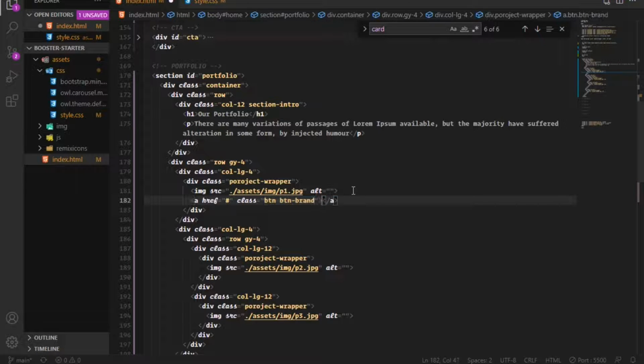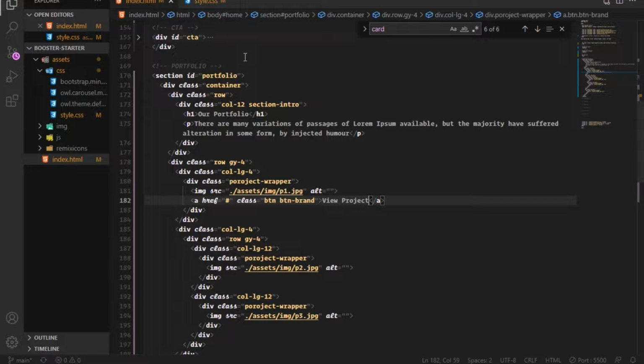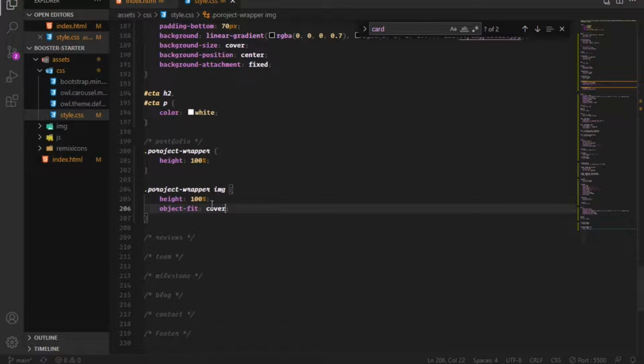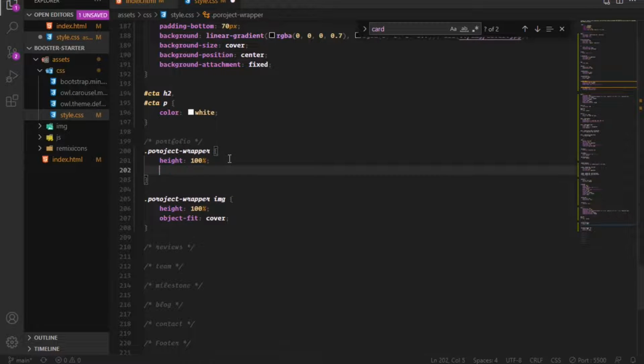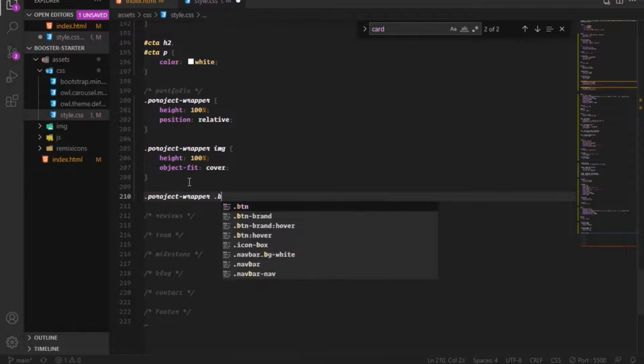Brand, and this will be view project. Okay, so I'm gonna set this button to be in the center. So I'm gonna give a class position relative. Then I'm gonna select the project wrapper. I'm gonna select the button.